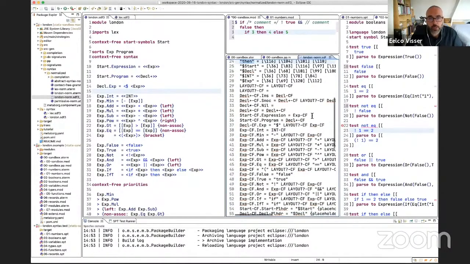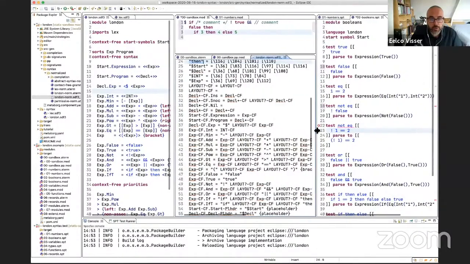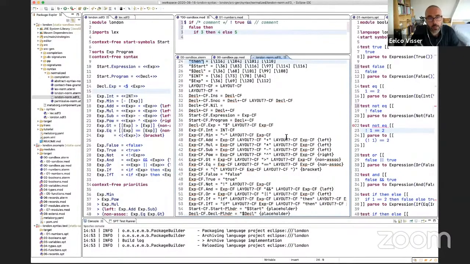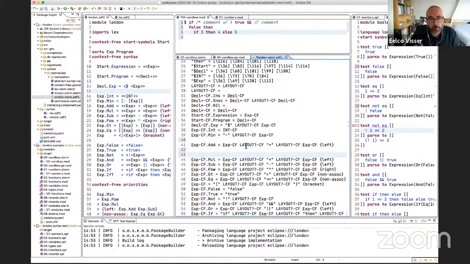And similarly, context-free productions like the addition production is sugar for a context-free production that has an expression and a plus and an expression, but in between those things is optional layout. So we can have optional layout between every two symbols in a context-free syntax production. And that means we can have white space or comments in those locations.